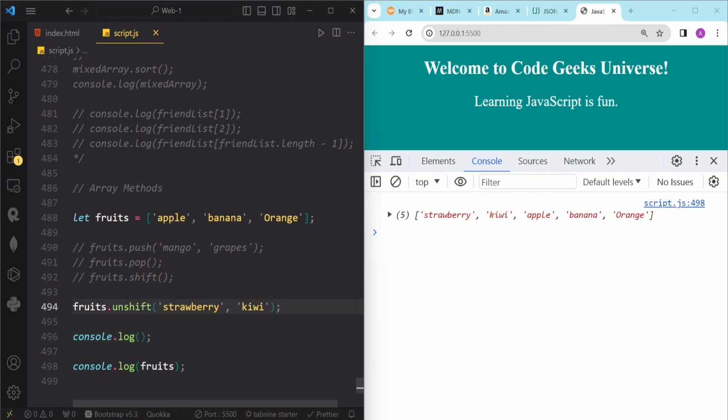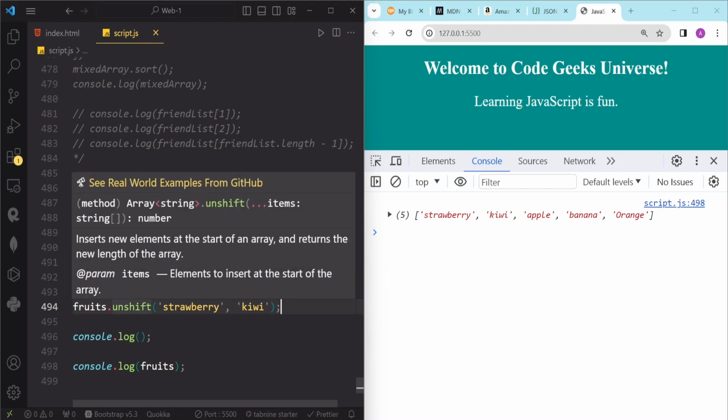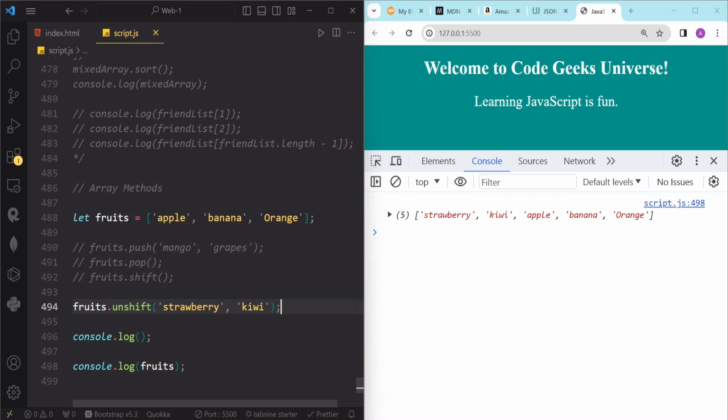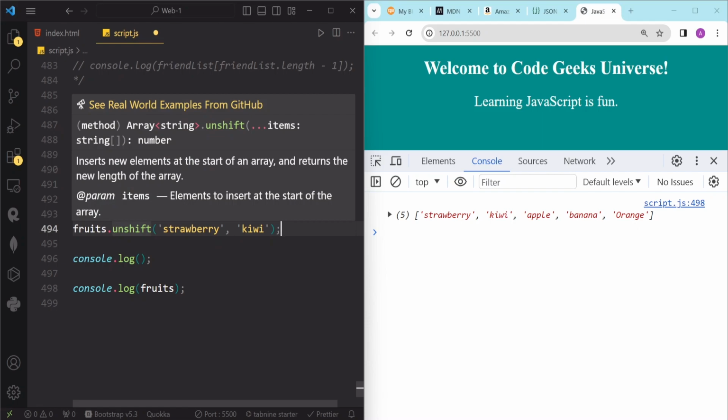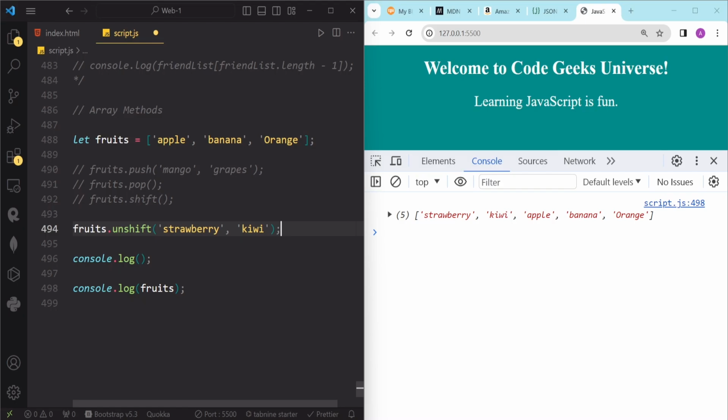So again, this push method is used to add elements at the end of the array, and this unshift method we use to add elements at the beginning of the array. And also this unshift method modifies the original array and returns the new length, which is 5 in our case. We can use this unshift method to prepend elements to an array based on user input or other conditions. Then we have the slice method.